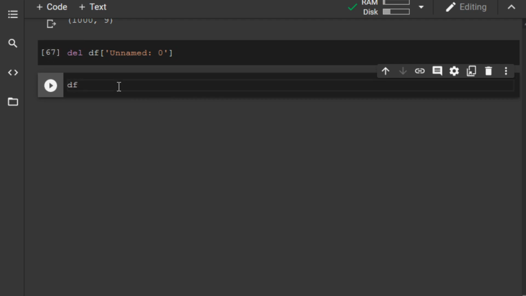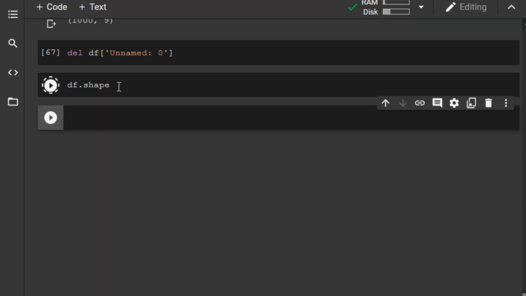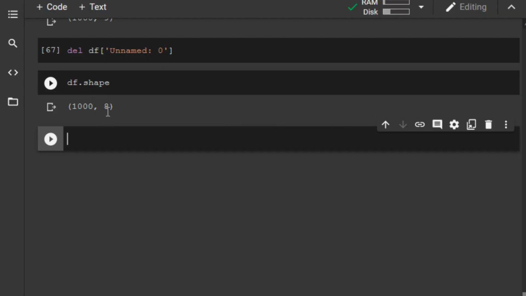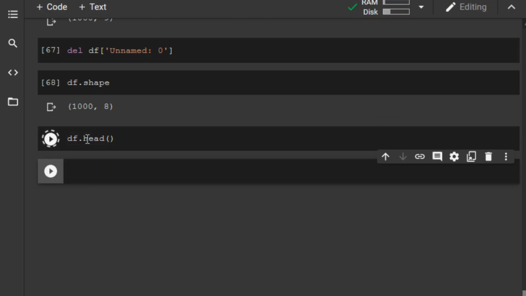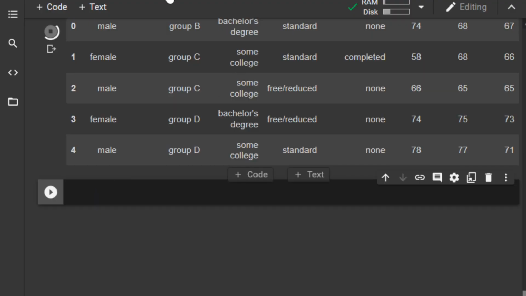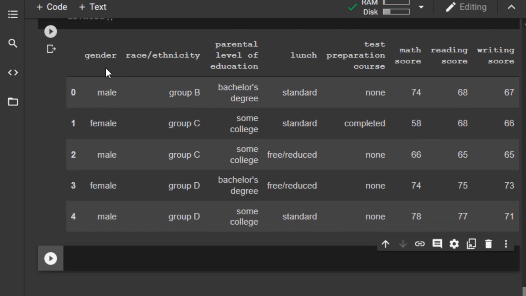Then let's look at our df shape again. And yes, we have eight columns now. If you check the head again, we won't find that first column there anymore. We are just left with our data, and this is pretty cool. Here we seem to have a lot of categorical variables. We have gender, race, and all of these are categorical variables. We have just 3 numerical variables here.